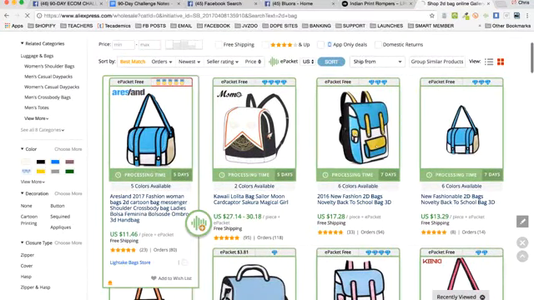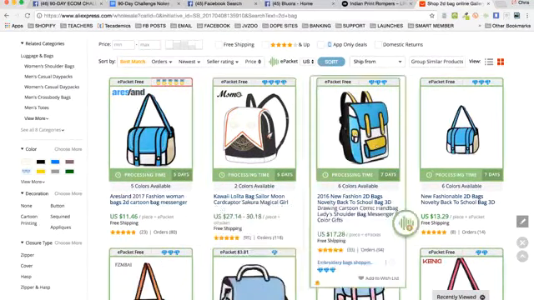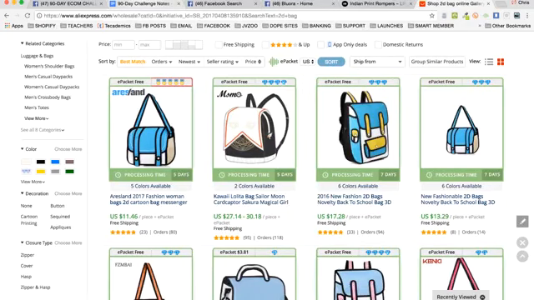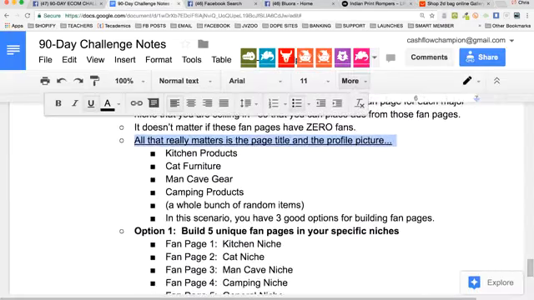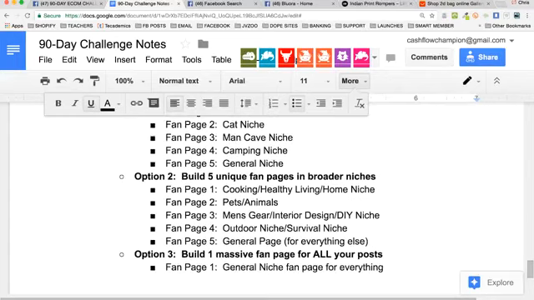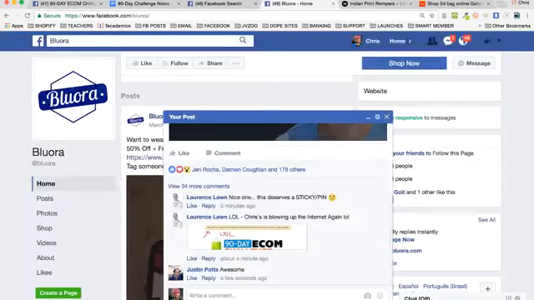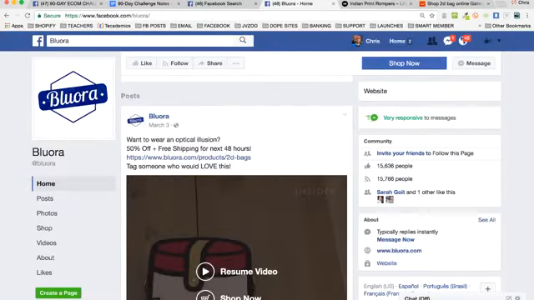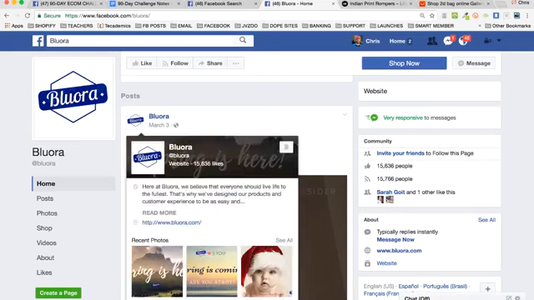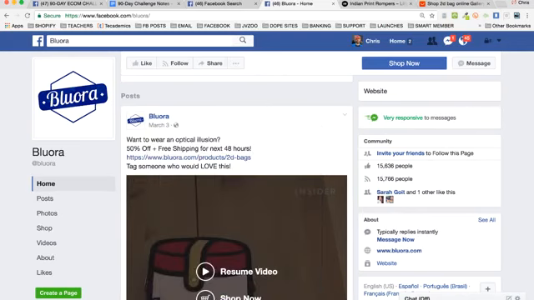So there's an example of a niche, right? What I'm saying is, if I want to sell these women's fashion bags, what are my options? I basically have three options. One, build a massive fan page for all your posts. That's what they've done here. They have a fan page called Blue Aura, and they're doing it under their brand. They're trying to brand their company, so they've got Blue Aura as their title name.